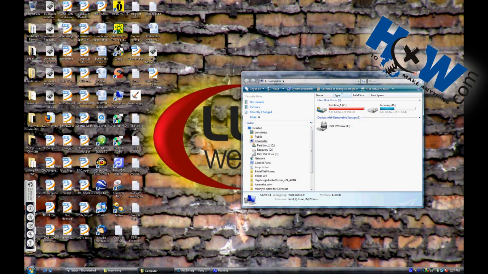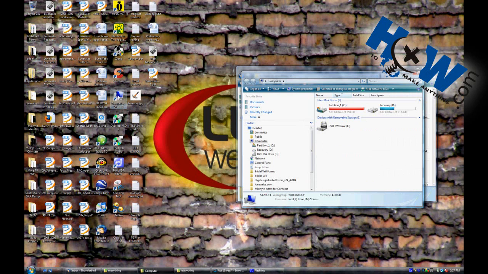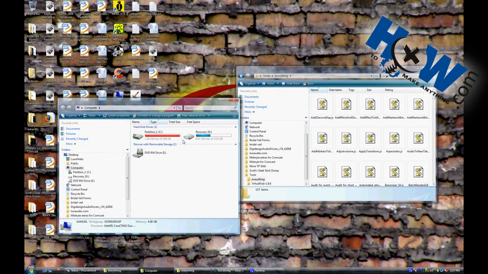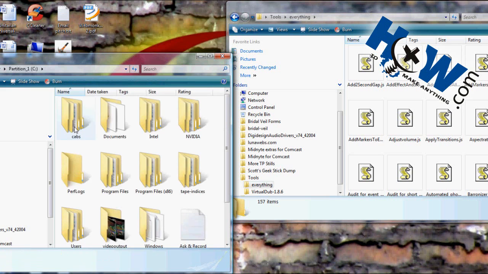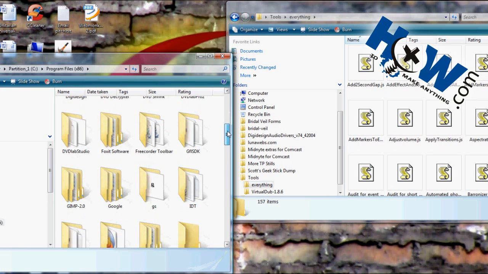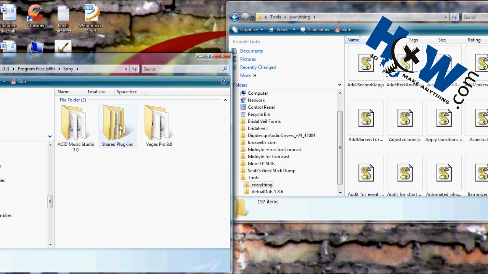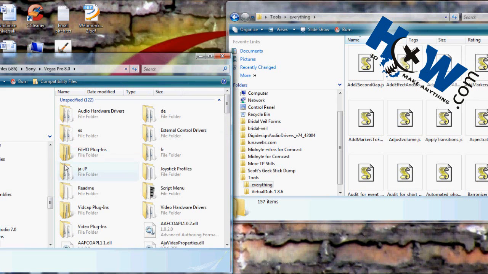But once you get the script, for me, I have everything in this huge repository of scripts, and you can add them simply. First you find your scripts, and then you're going to want to click on your computer and find the folder that Sony Vegas stores all of these scripts in. So go to your C drive, and then Program Files, and look for Sony, which is right there in Vegas Pro 8. You're going to want to find the folder Script Menu right there.